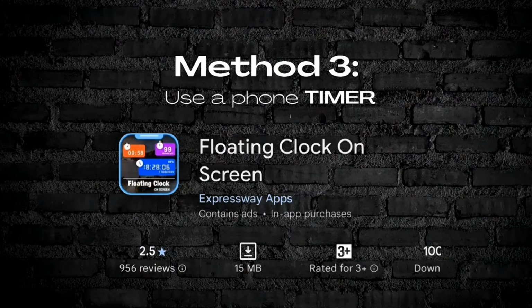Now, method 3 is to use a phone timer. Not like the normal inbuilt timer on your phone, the one that can float on your screen like this. The one I use to do this is an app called Floating Clock, right? So look for it on Play Store. It will appear like this on your screen.